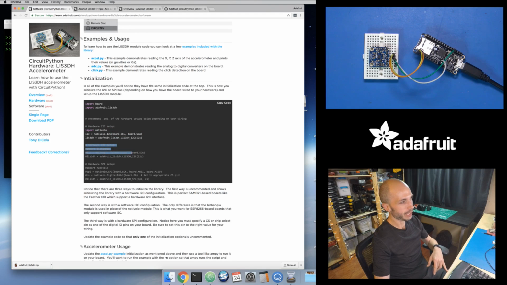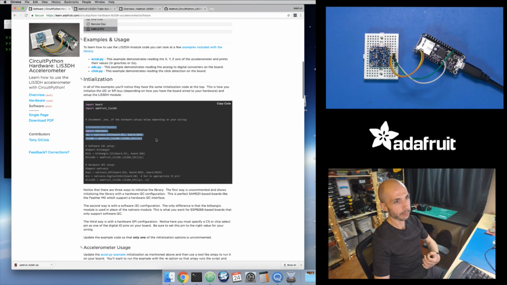The middle one here is with a software I2C interface, and the only difference is I'm just using this bitbang I/O module instead of native I/O right here. And then the third one is with a hardware SPI interface. So this just shows there's a little bit of a difference here in that you're using that chip select pin. Like I mentioned in the guide, if you're following one of the examples, you just want to follow one of these import methods, or one of these configuration methods for initializing the hardware. So you'd either comment or uncomment the appropriate one for your hardware.